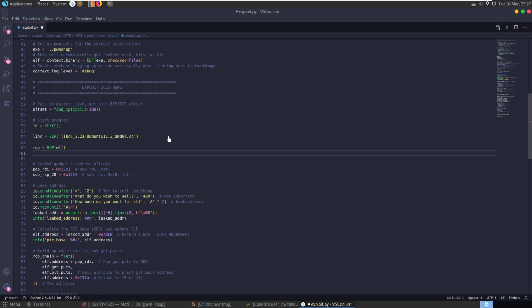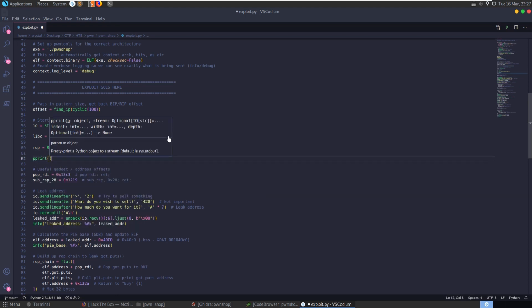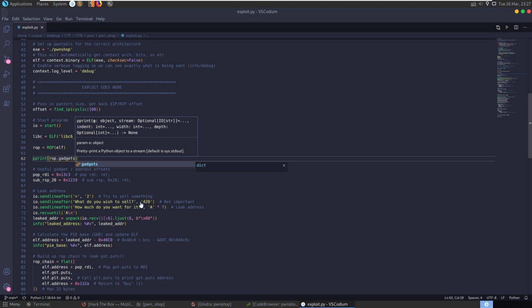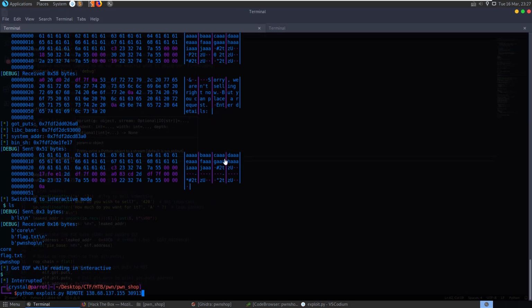So we create our ROP object. If we wanted to have a look and see some information, we could do pprint rop.gadgets. Let's try and run that.